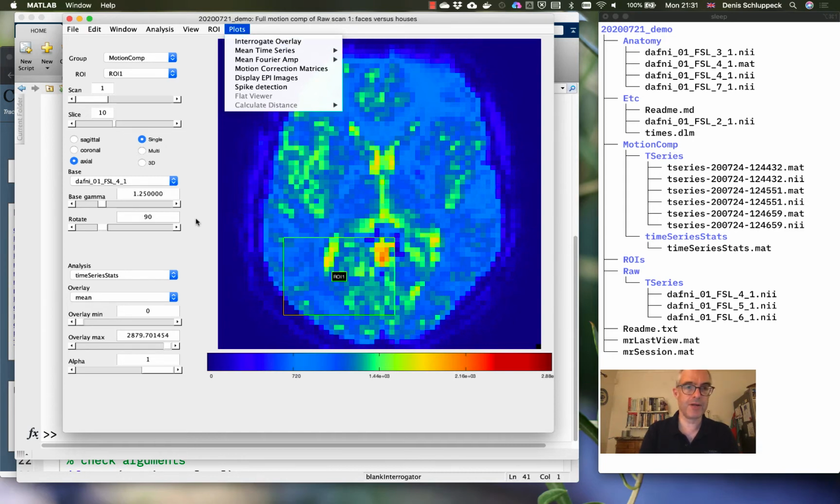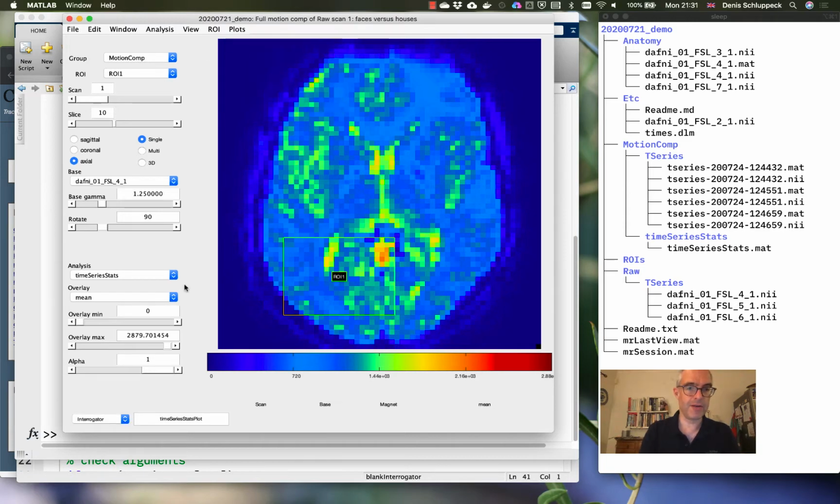Okay, so just before I do that, just note down here in the bottom left, there's some clear real estate in the GUI. If I switch interrogate overlay on, this gets populated by this pull down menu and a text field here. When you first do this, you may not actually get a function in here, but for the time series statistics, there's a default interrogator function that gets put in here, which is called either timeSeriesStats plot, or sometimes you might see timecoursePlot as well. Okay, so I'm going to switch to timecoursePlot here.